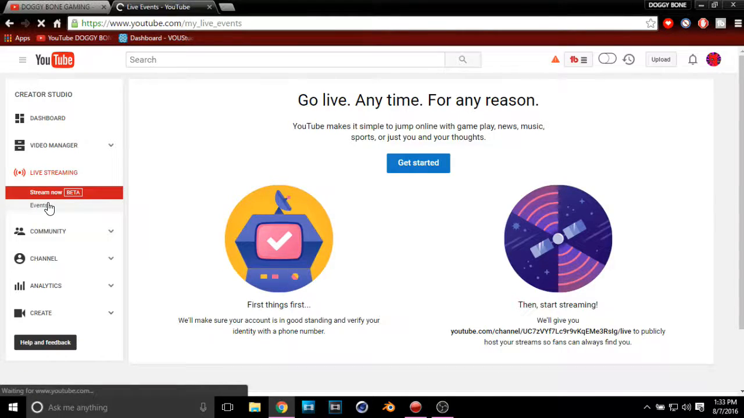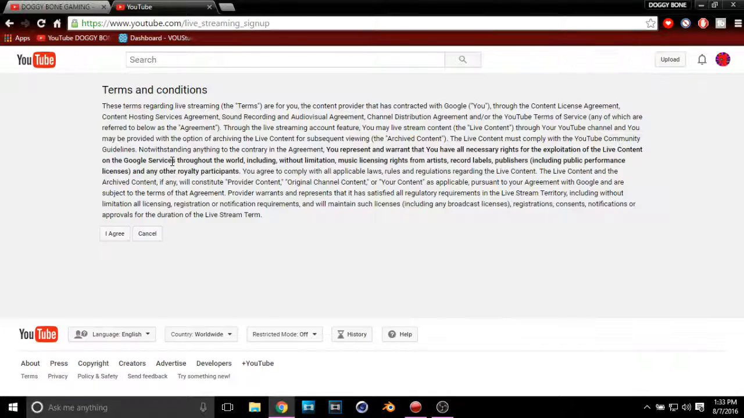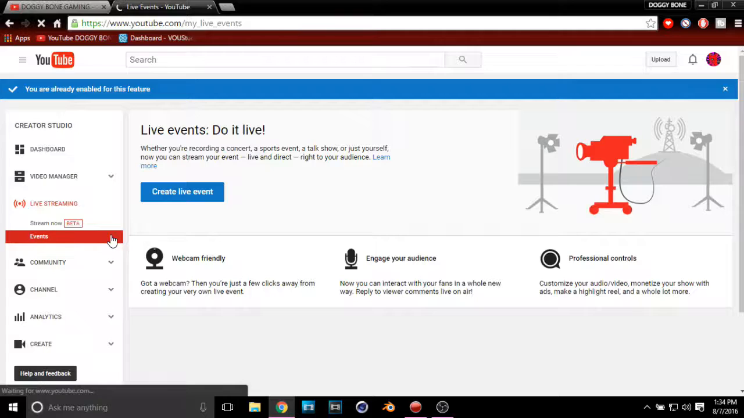Anyways, you're gonna hit events. There is a stream now that you could do, but you actually want to do events. Why is this not enabled? This should have been enabled. Alright. Make sure if you don't have it enabled, you go ahead and have a verified account with a telephone and everything, and you enable it. Since I never used this account, of course I have to enable it. Alright, there we go. Now that it's enabled, can you go away, please? I don't want you here.